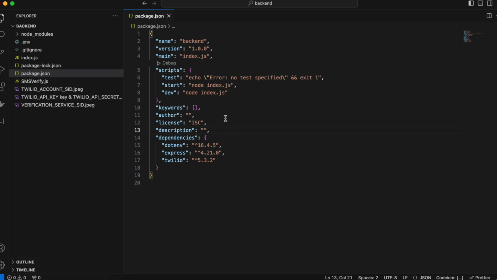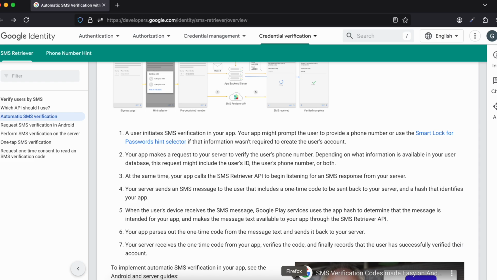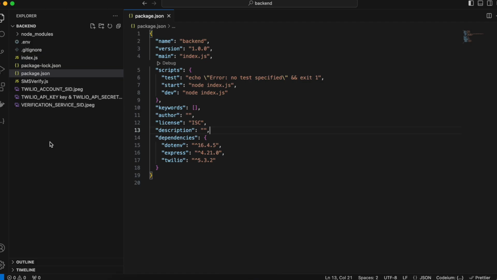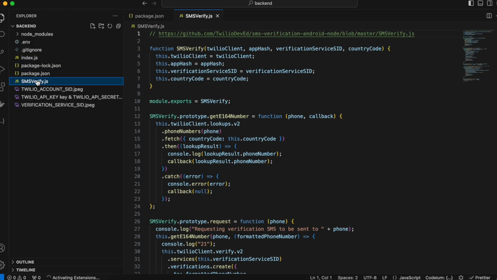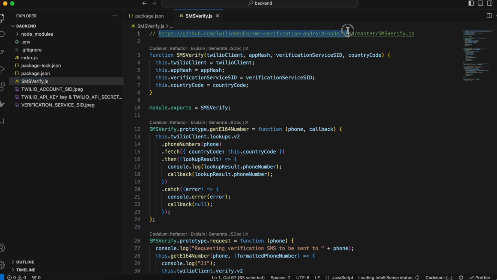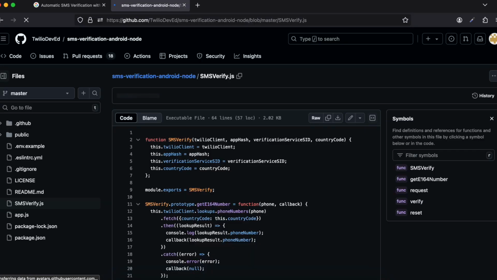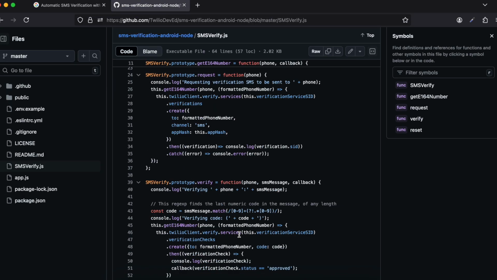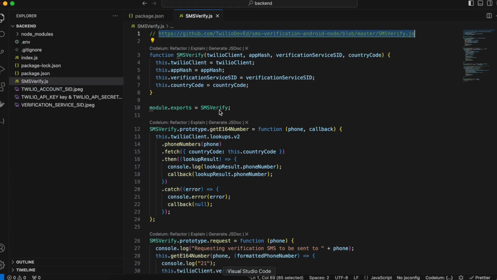So first, if I go to the documentation, okay, no, forget the documentation. The first file which you have to create is this SMS verify.js. Now the entire code for this SMS verify.js is present in this repo. Now make sure this repo is a little bit outdated. More than 98% of the code I have copied from this, but I will tell you what exactly is outdated. If you want, you can go to this particular URL and you will see all the code. So just copy paste all this code. Okay, that's what I have done.